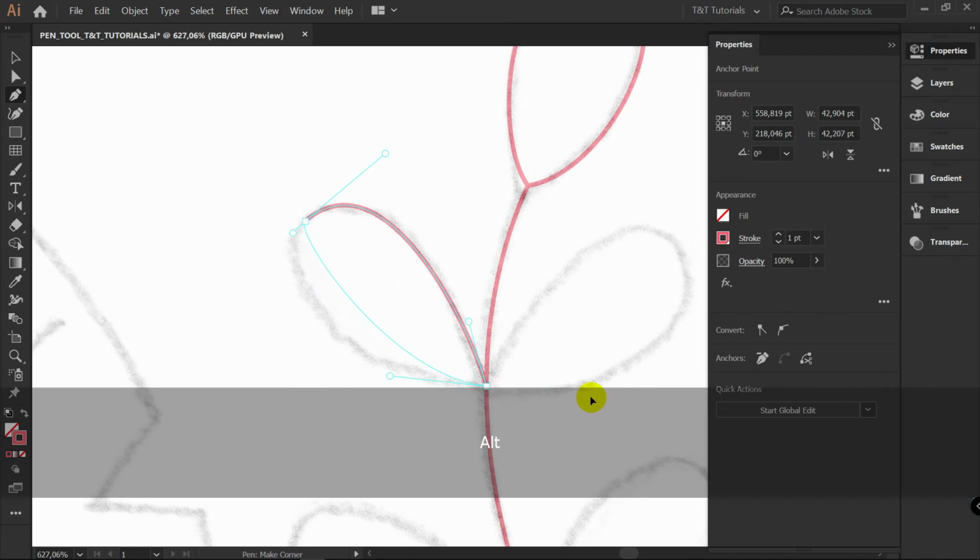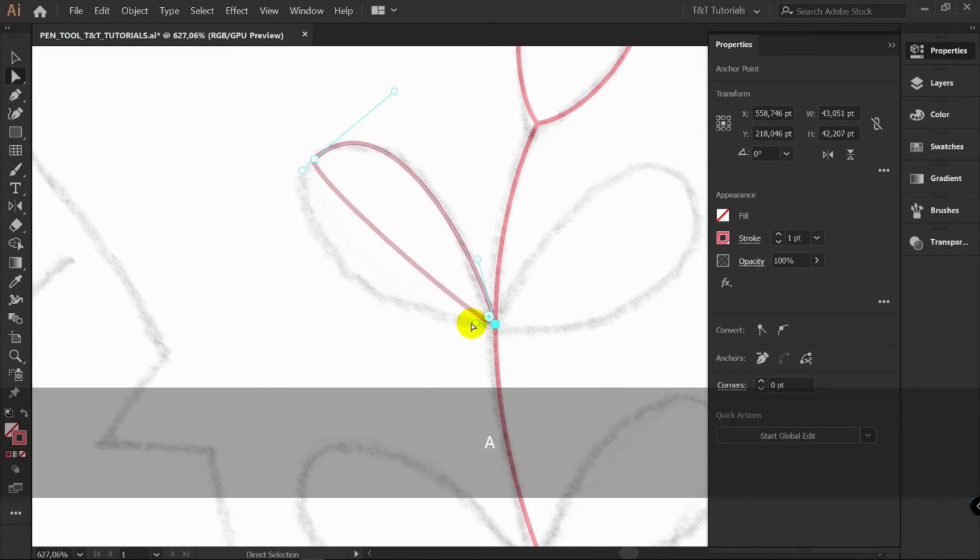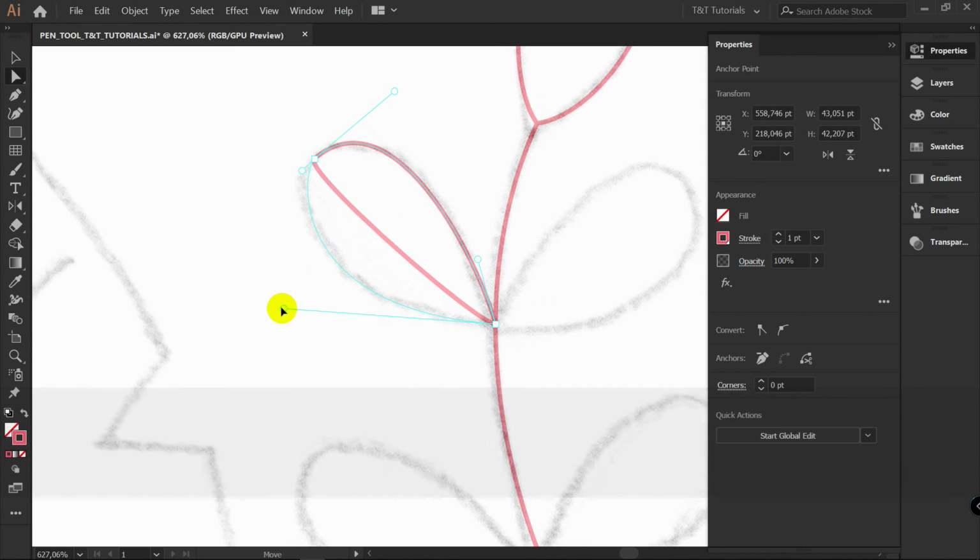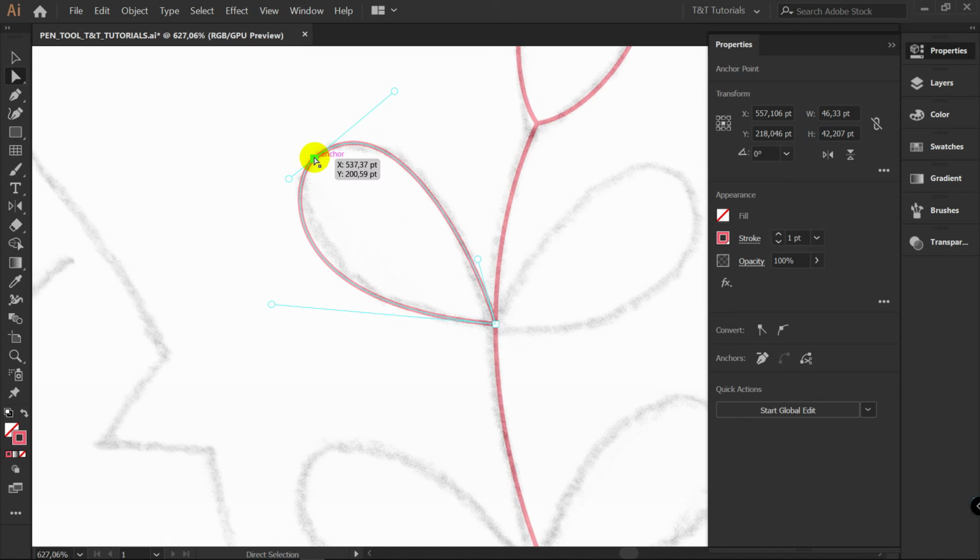Then hold Alt, connect these points. Don't drag this handle too much. A for direct selection tool, and move it as you need to. Now here, you want to have smooth line, but you have sharp corner here. So what you want is to click here to convert this point to smooth.